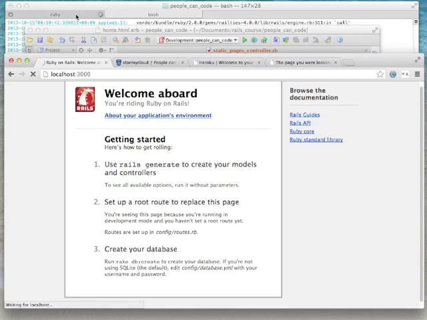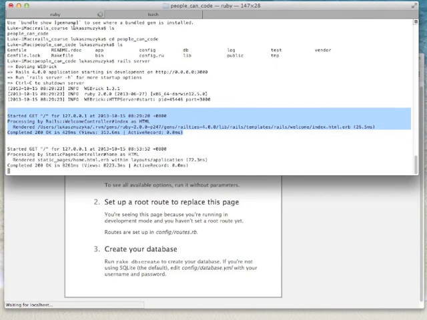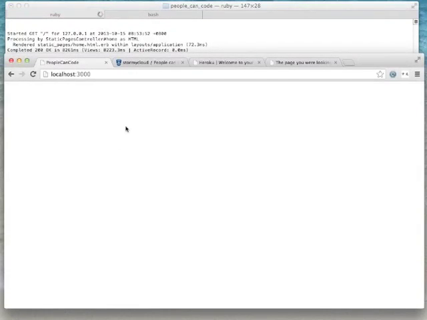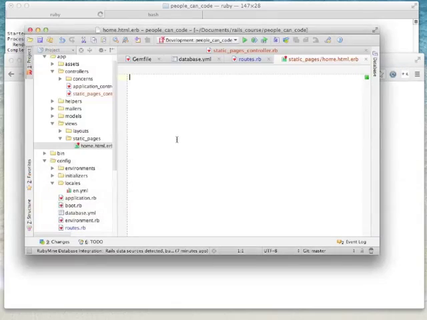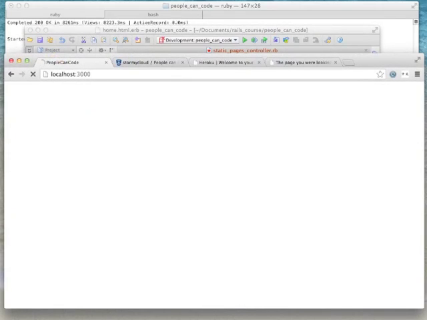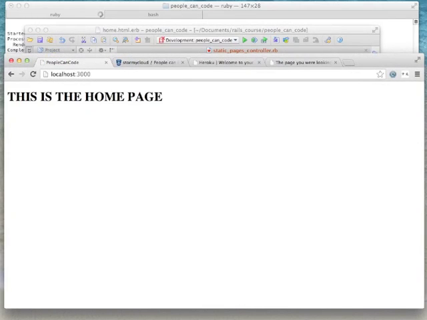Let's make sure it works. Okay, great. So now there is nothing in the empty page because what we created here has no content. But let's put at least some h1 tags. Say this is the home page, and save that and go back, refresh, and there we have, this is our home page.